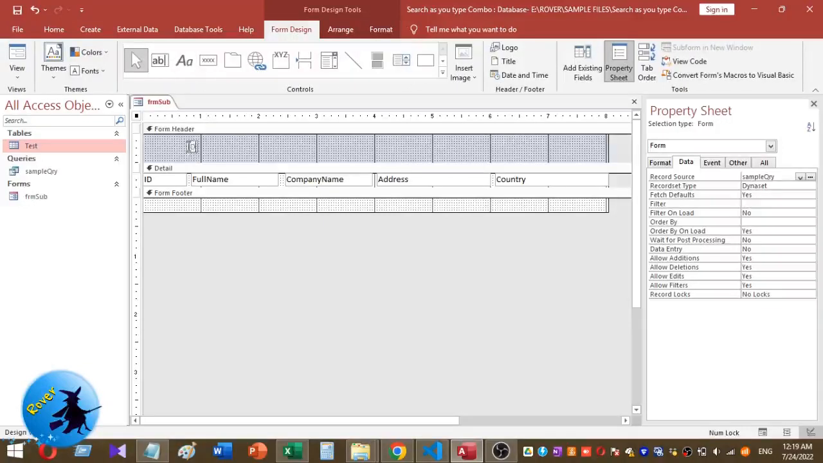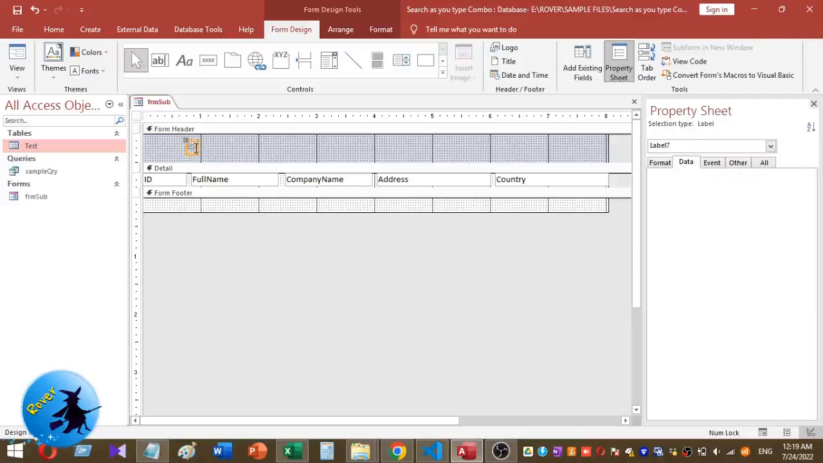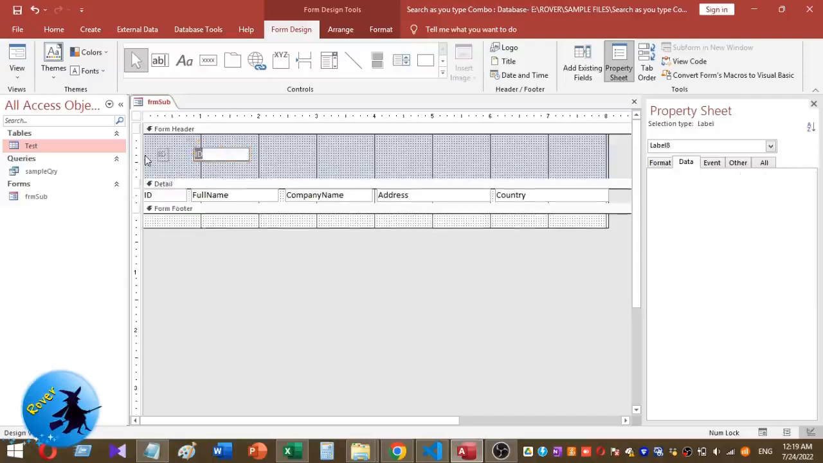Yeah, this one is for the ID. This one is the label for full name. This is the label for company name. This label is for address, and this is for country.